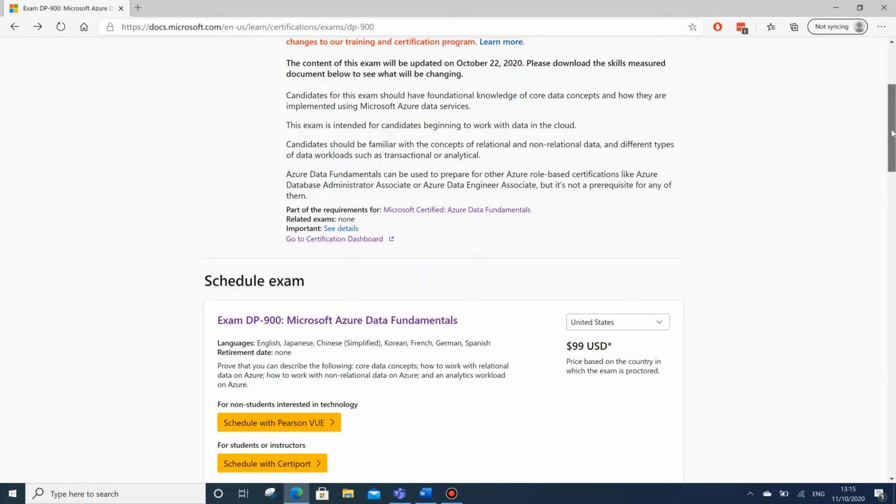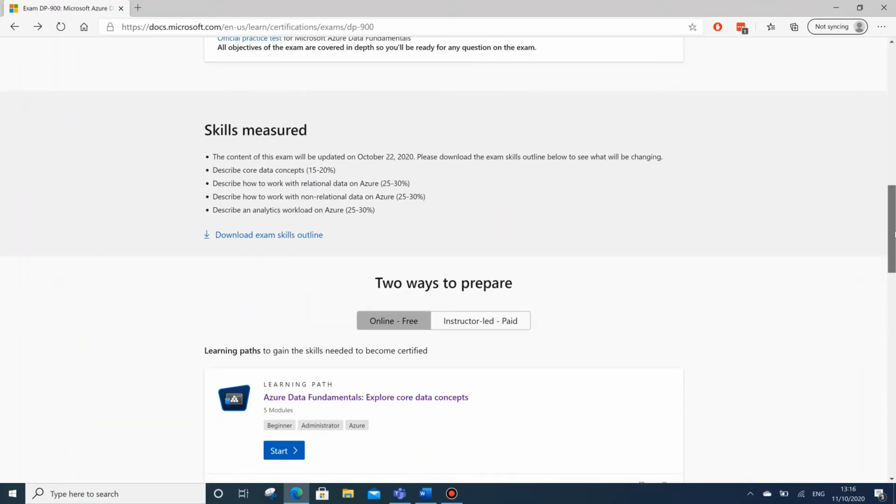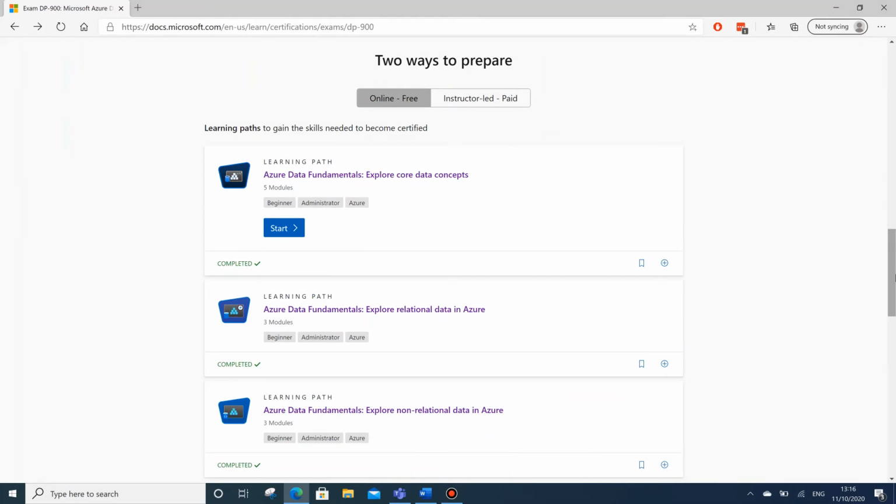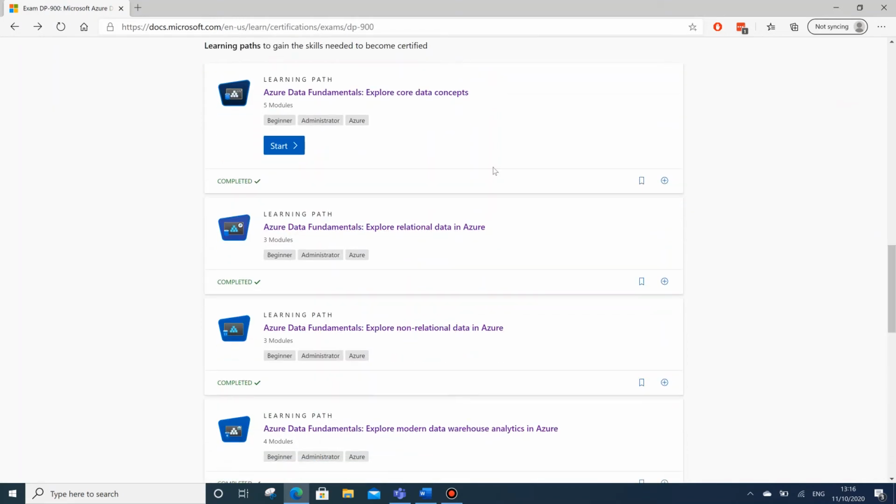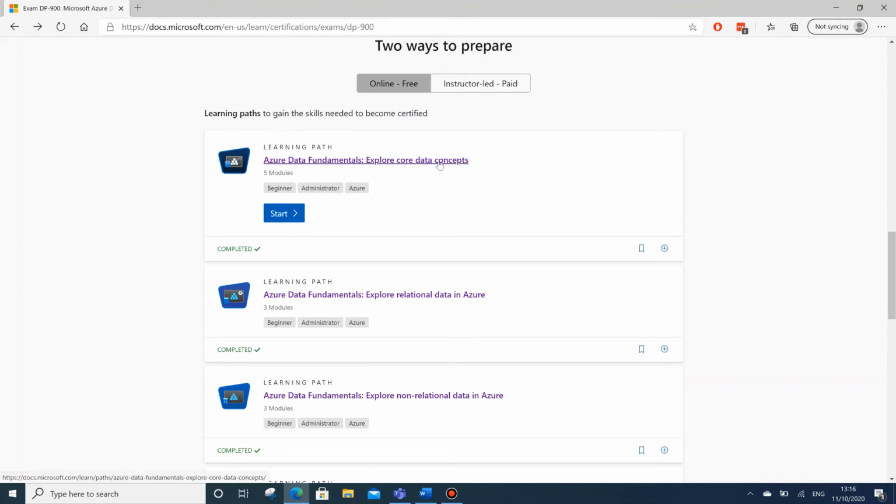And from the main page, we can just scroll down just past the skills measured, and we get to the exam preparation section. So we can have instructor led, which is paid for, again from Yorkshire, not today, but we have the free preparation. And this is where we can go into Microsoft Learn. So remember the 4 sections for this particular exam. What we have here is a learning path that is set up for each one. So we've got the core data concepts, relational data, non-relational data, and the analytics. I'm just going to open the Explore Core Data Concepts learning path to see how that's broken down.